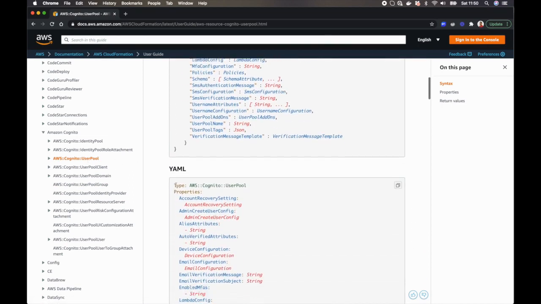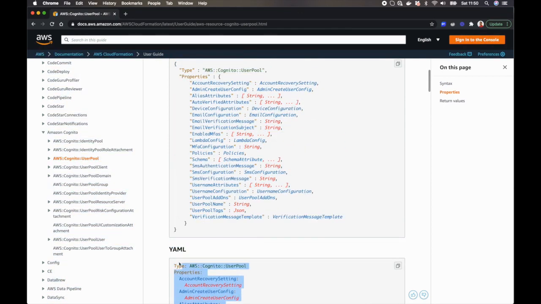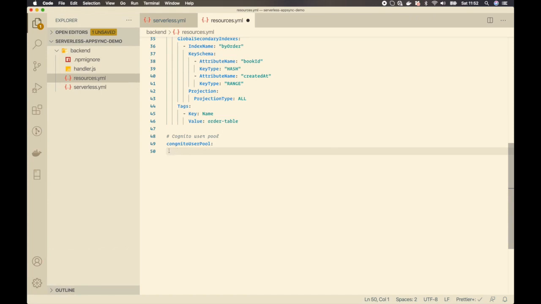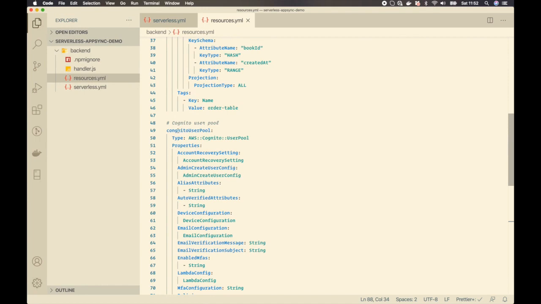So I'm here, and then I'll just copy over these attributes directly from the YAML. Of course, you are not going to use all these attributes, but I'll paste them anyway, and let's remove the things that I don't need. So here type, of course, I need it, Cognito user pool type, then the properties I need, but I would only need three properties really.